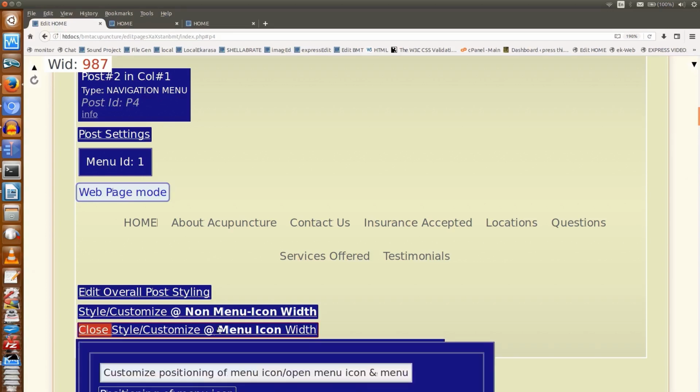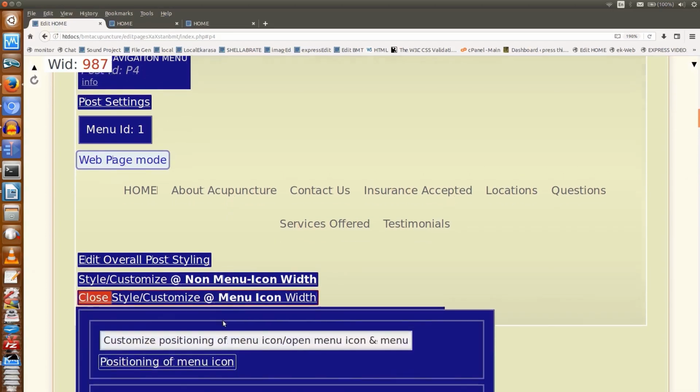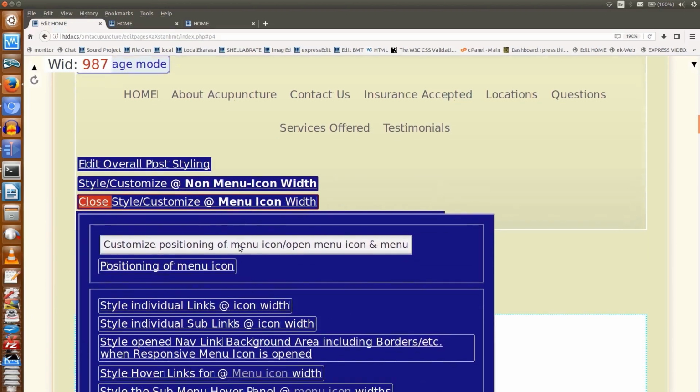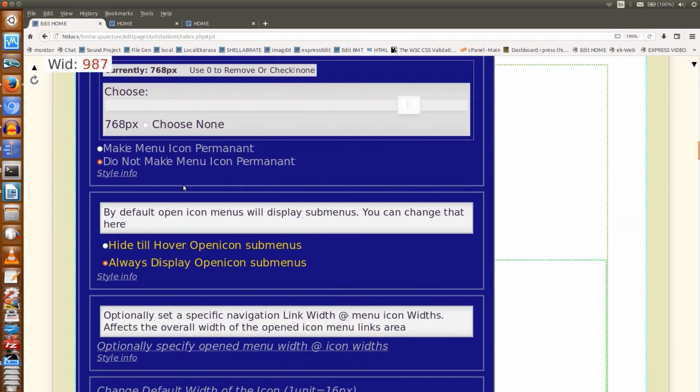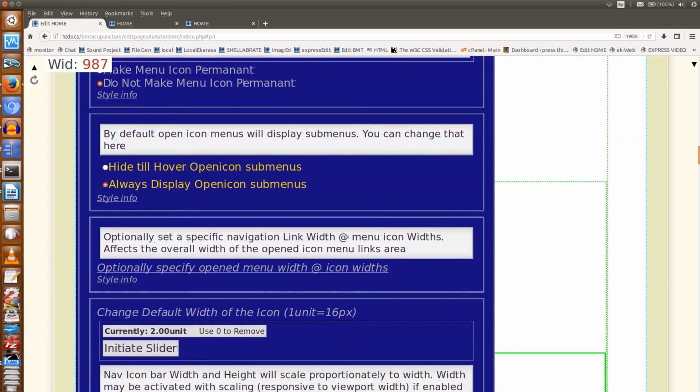Menu icon width, the width at which a menu icon is used, that's determined right here under the Select Menu Icon Display Viewport Width option, so we add the value that we want. By default, it's 768 px. So basically we're looking at the styling and configuration options available on viewport widths less than 768, and we can change that value as required.